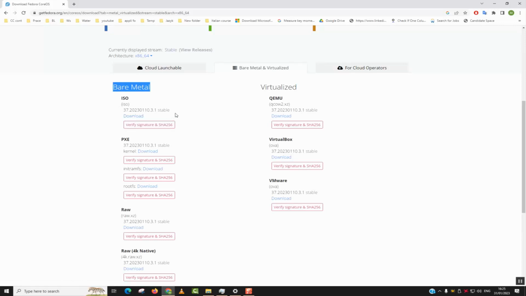click download. Make sure that next to it, it's written stable because you don't want to face problems, and click download. And the ISO file will start downloading. I have already done that. And here the virtualized version works the best with VirtualBox, VMware, and QEMU.